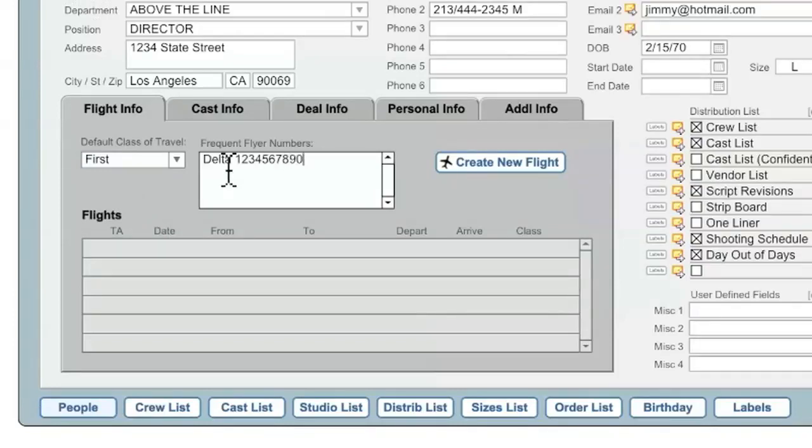But the real power in the Flight Info tab is that it gives you insight into what is in the Flights tab. If, for instance, we created a flight for this person by clicking on this button right here, we would then be able to, after the flight is created, see information about those flights right here in this flights window. We're going to cover more about that when we talk about the Flights tab in a future video, or if you just want to play with it, go ahead and create a new flight and watch how it works. It's pretty easy.